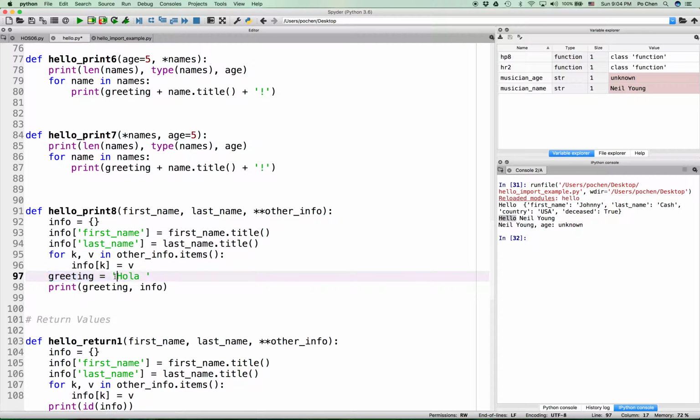And by assigning Ola to this greeting, are we actually changing the value of the global greeting? Do you see the question? Inside of this particular function, the global greeting that we define at the beginning of the file is also sort of visible. So by doing this kind of assignment, are we changing the value stored inside of that global variable greeting?